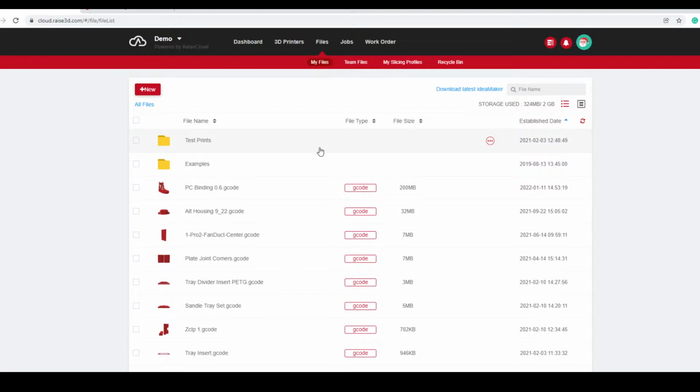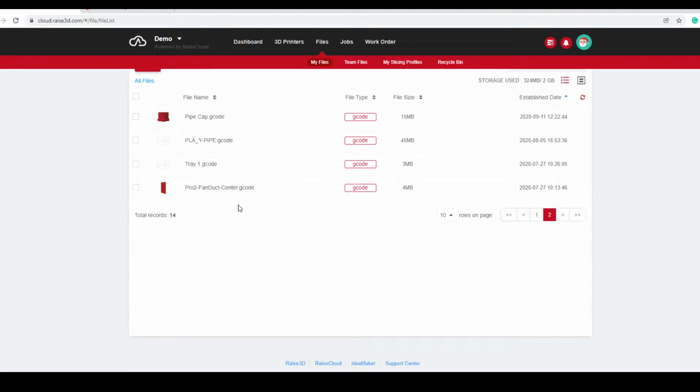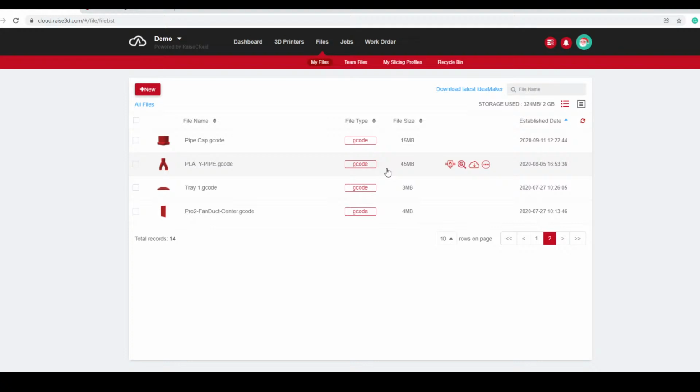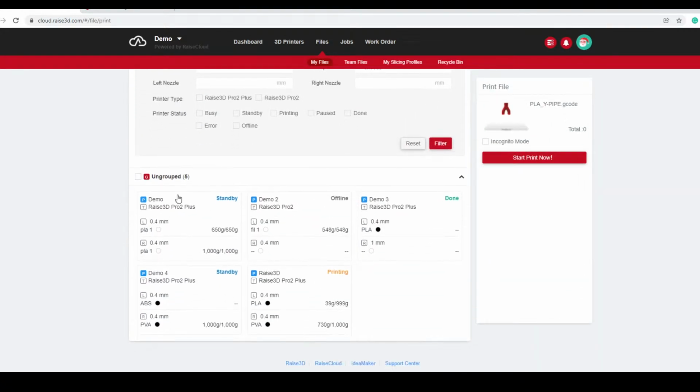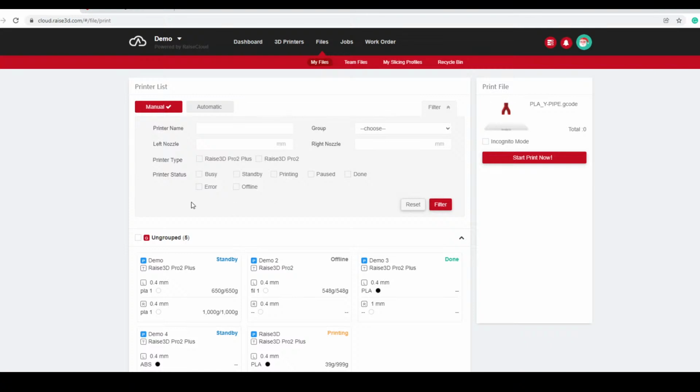And then for starting any of these jobs, I would first want to go ahead and find our file. I'm going to be working with the PLA white pipe, choosing print. And then once I have the printer list here, so I have the job selected, we have all the options for sorting what types of printers we want to run.